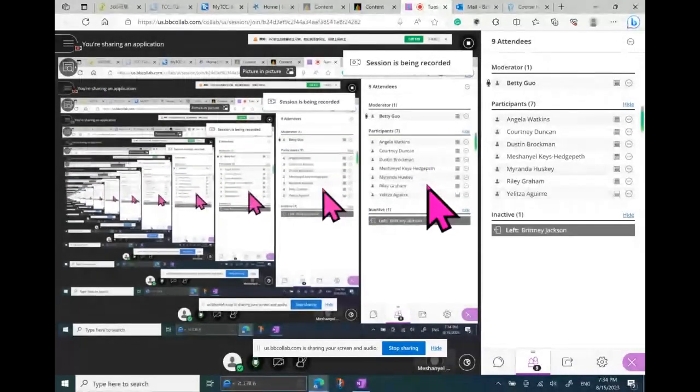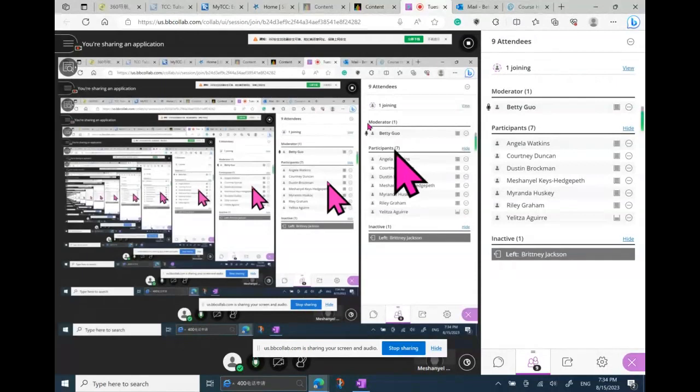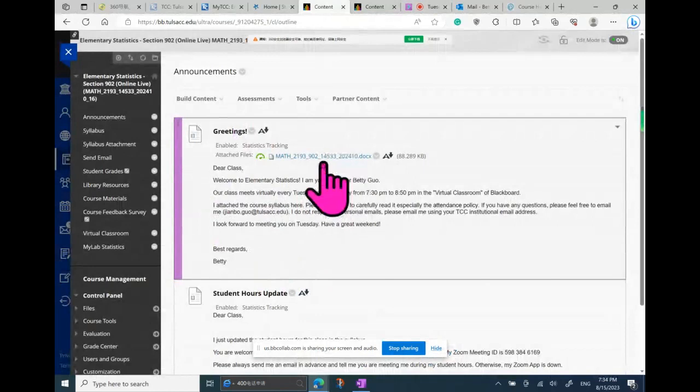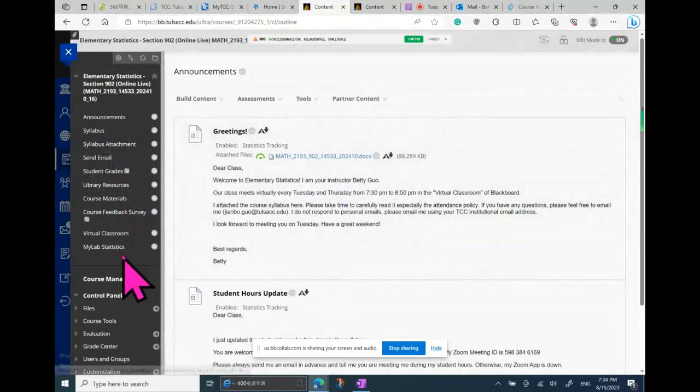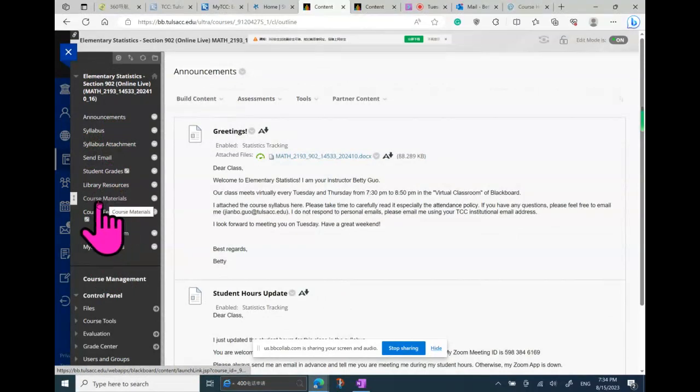So first thing, you all have a computer, right? First thing, we need to register MyLab Math. Actually, MyLab Statistics. That is where we do our homework, quizzes, and tests. So go to your Blackboard. You should be able to see the screen, right? Yeah. Go to the Blackboard and on the menu, look for course materials.